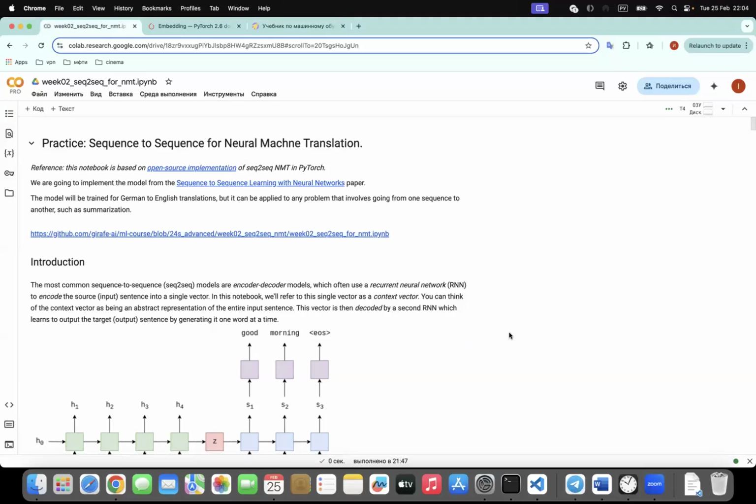Today I want to talk about Seq2Seq, the sequence-to-sequence model for neural machine translation. It's a really popular task. Of course, we will talk about the sequence-to-sequence approach. It's like the baseline for this task.